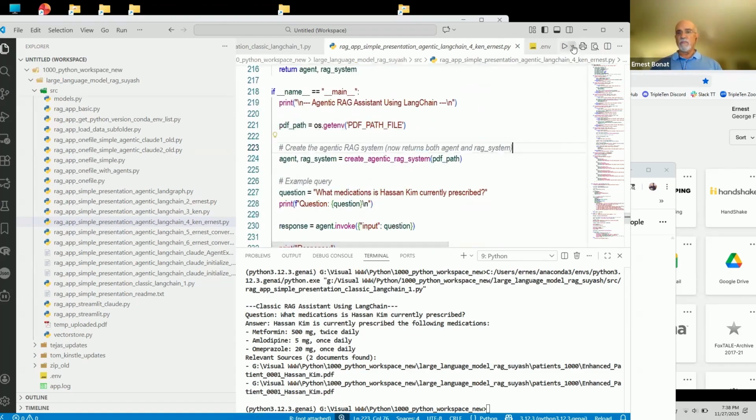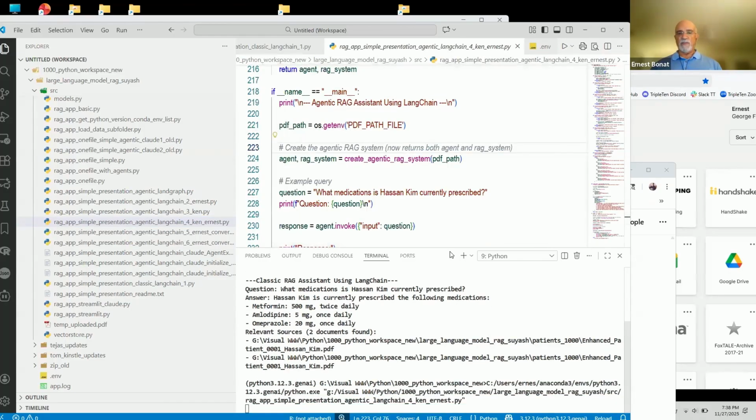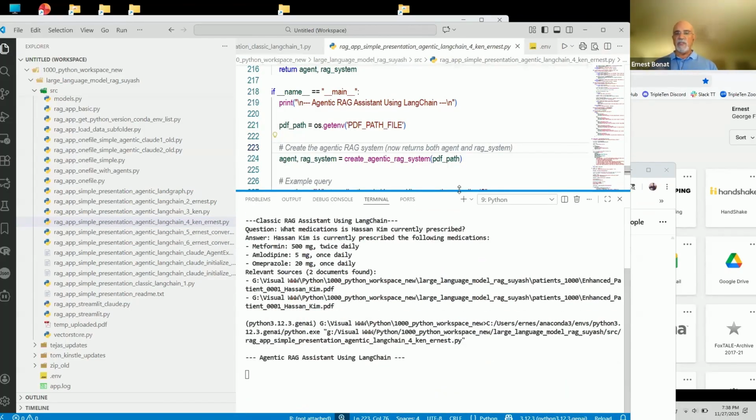Let's run it. And you can see it will take a little more time, but it's going to give you the same result. Now he's thinking, looking for all the tools, looking for the embedding, running all together. Let's find out. Same question. What medication is he currently prescribing?